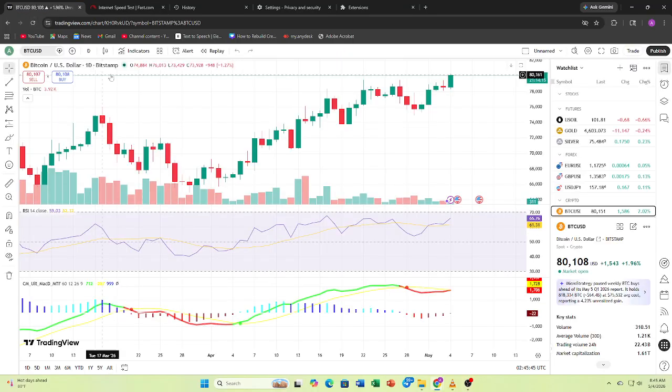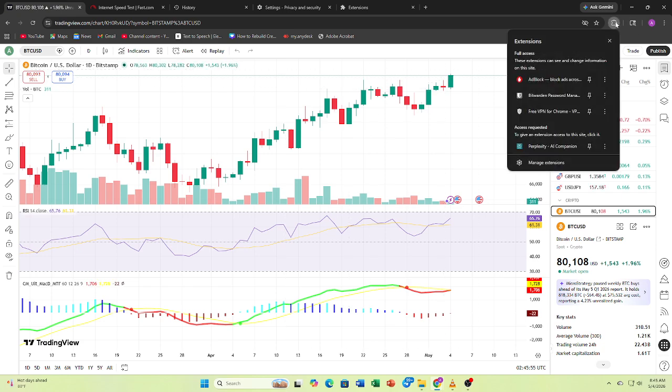Now, make sure the market is actually open. For stocks, if the market is closed, prices won't update in real time. Some browser settings or extensions can block live updates. So disable ad blockers or data-saving modes and reload the chart.